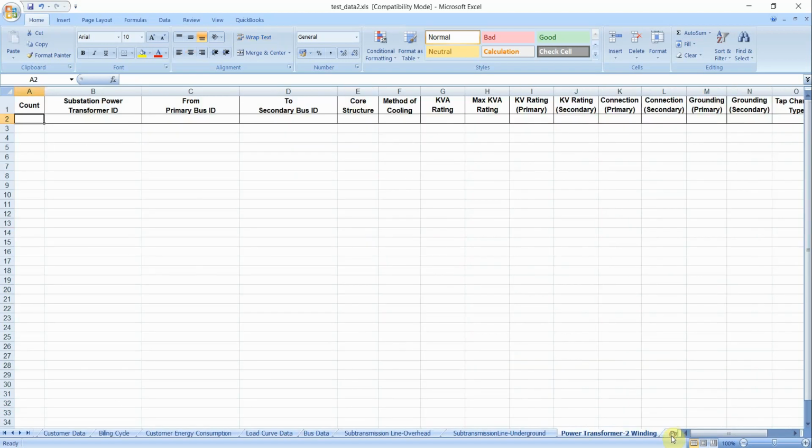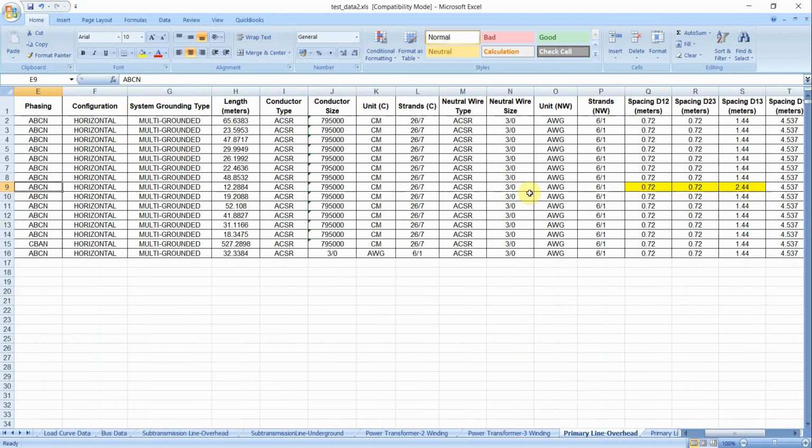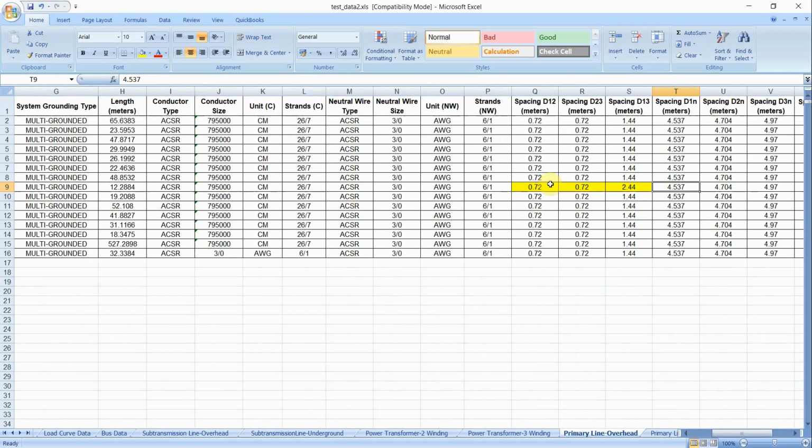Now going to the primary line overhead. Here we have values for the spacing D12, D23, and D13. If we look at the configuration, it is a horizontal configuration. As we know, for horizontal configuration, the sum of the distances D12 and D23 should be equal to D13. In this case, the value for D13 is not equal to D12 plus D23, so I changed it from 1.44 to 2.44. Again, the program will see this error and will report it accordingly.